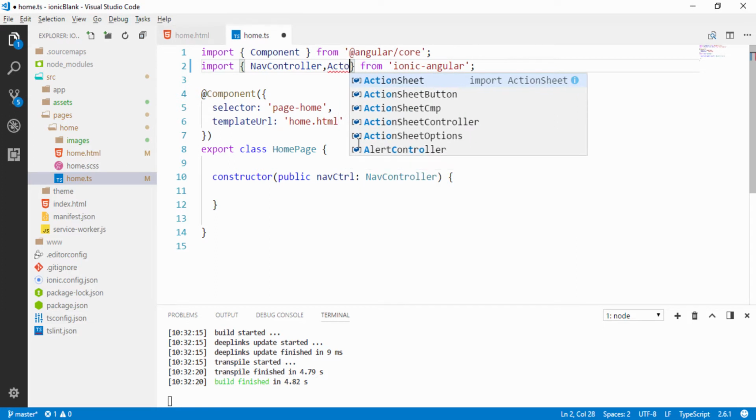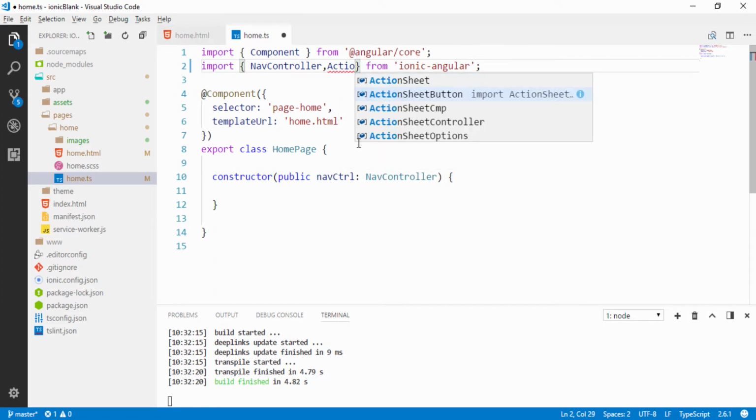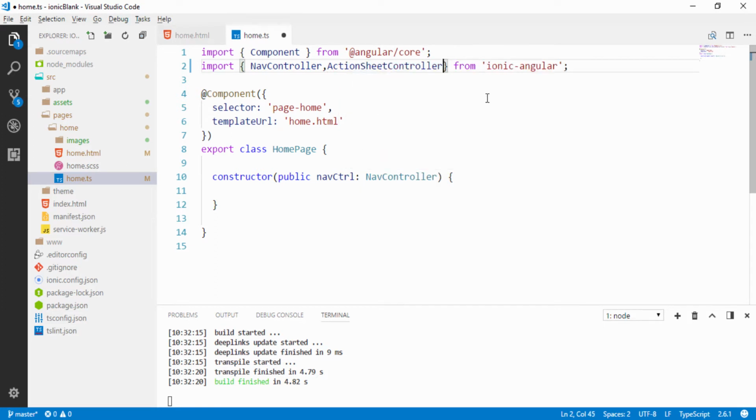ActionSheetController comes from Ionic Angular. Here we have the Ionic Angular library also available, so I am overriding this from here. Next, we create an instance of this controller within our constructor.